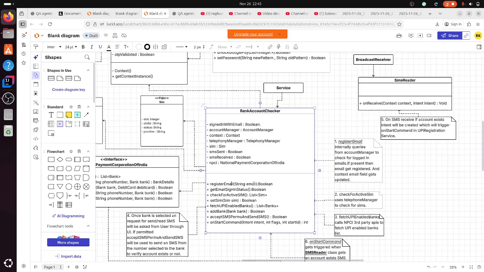So we will match if the email sent through the argument is matching any of those list of emails. If there is a match, then we will register that email. If there is no match, then we haven't logged in. First, we need to log in into the device. Then we will be able to register.